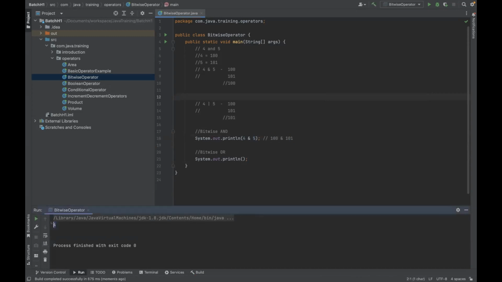This returned me 4, right? Because internally it will return me 100. Anyone has any questions? It means 100 AND 101 will return you 100, and whatever the equivalent of this is in decimal will be returned to you as the output. So we already know that 4 has a binary equivalent of 100, so 4 will be returned, right?